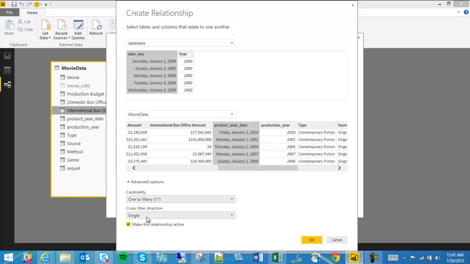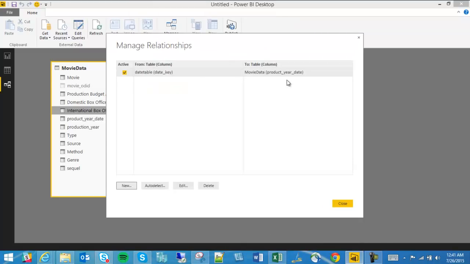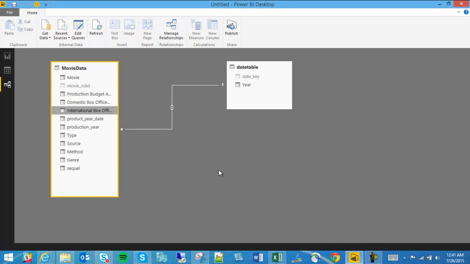And you have the option here for the cross-filtering direction. I want this to filter both ways, not just in one direction, so I'm going to select both here. And this is probably the option that you're going to use 90% of the time. So I'm going to click OK here. And there's our relationship here. So if I need to come back in here and edit it, I could do that too. But that looks good, so I'm going to click Close. And you'll see here that it's created the relationship for us.